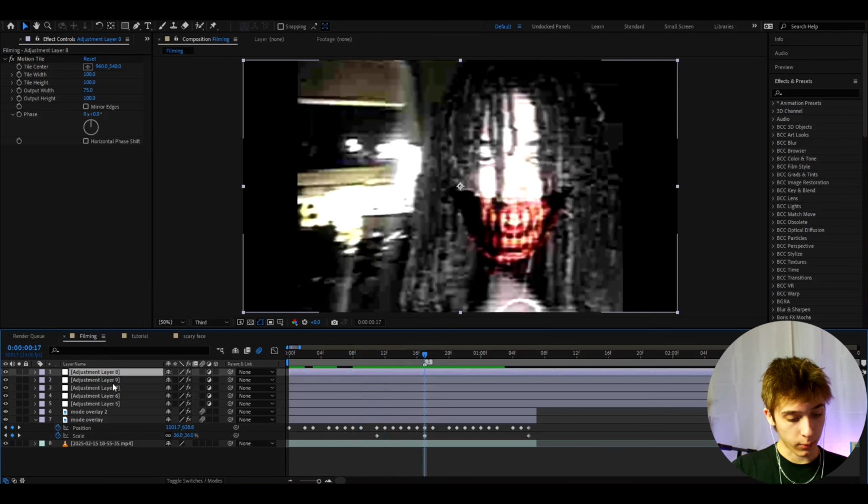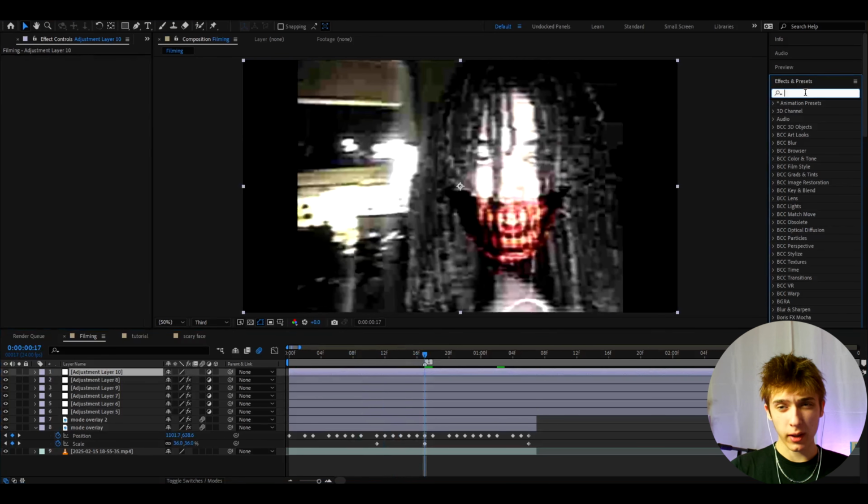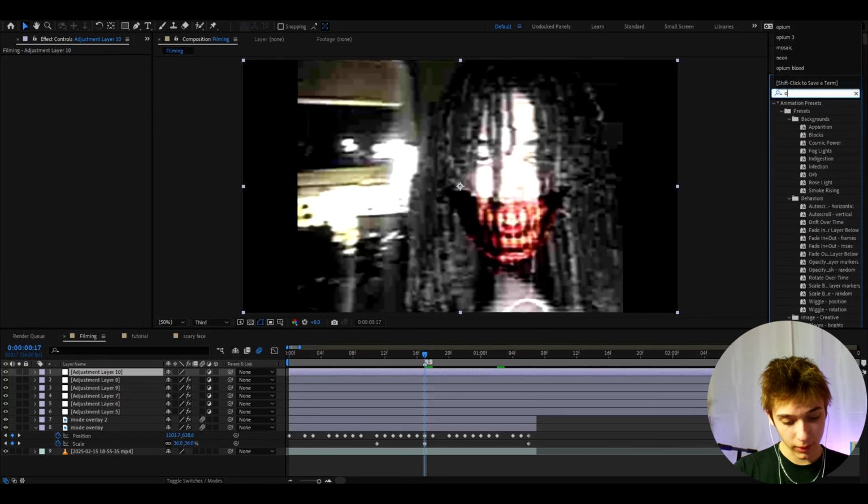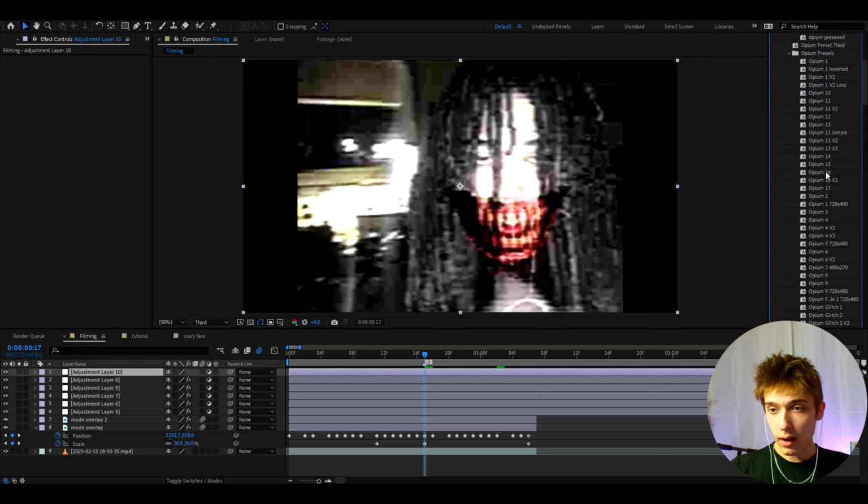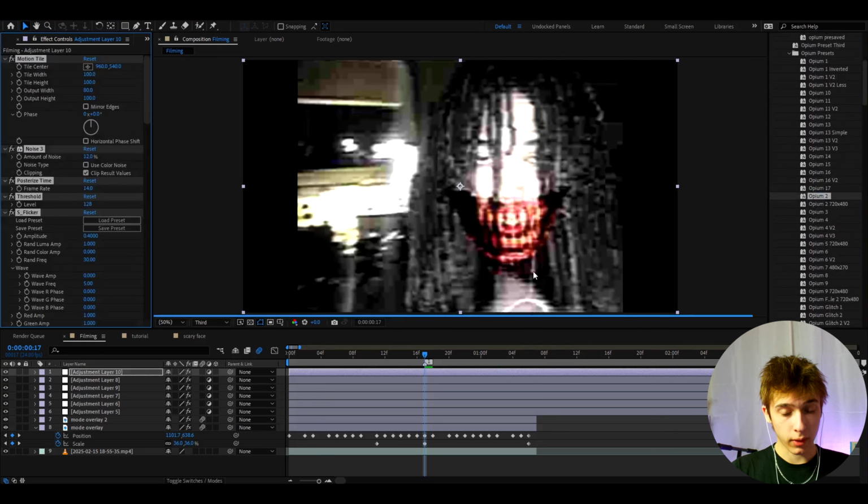So for example, we can press Ctrl+Y. Opium presets is a darker style, but this is also pretty dark, so I feel it works very well. If you type Opium and scroll down, you will see a lot of Opium presets. Some effects that I really like for this style is Opium 2. So I'm going to add it here.